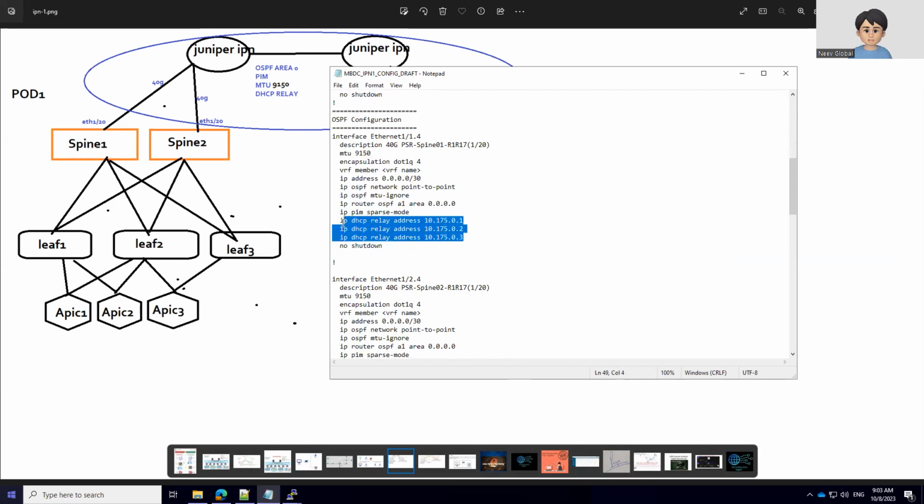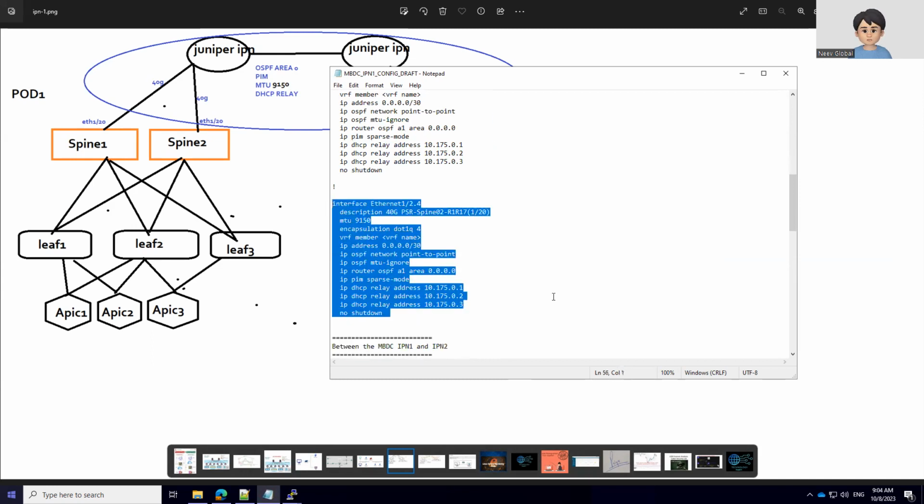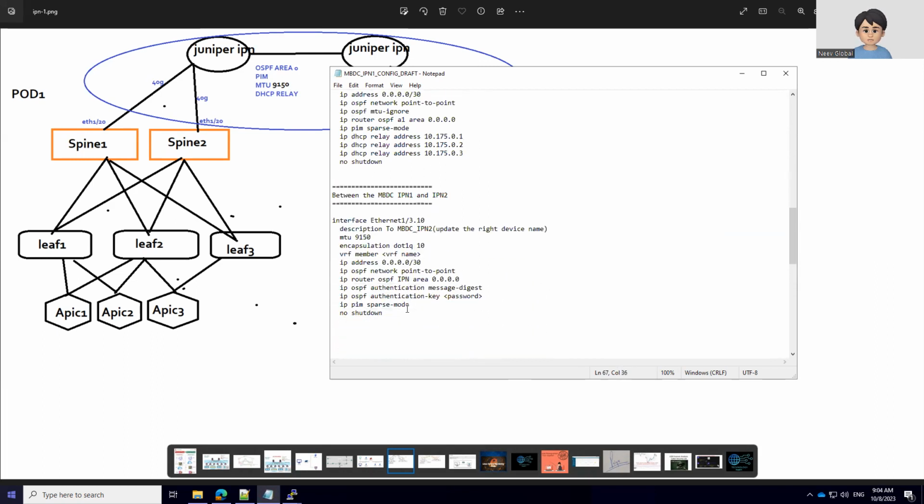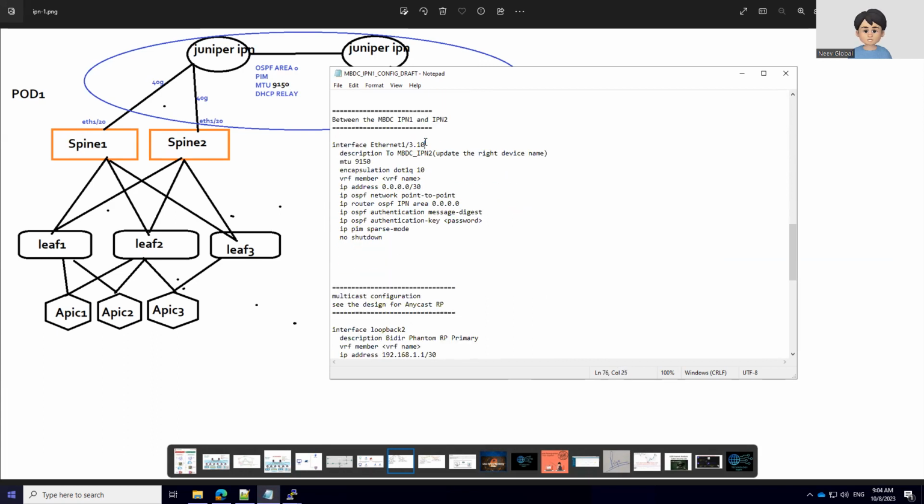On 1.1, I'm using DHCP relay, PIM, OSPF, point-to-point /30. This is the IPN port. Same thing for IPN 2. And I'm also using VLAN encapsulation .4 between the IPN devices. You can use .4, .5, .10, anything you like.